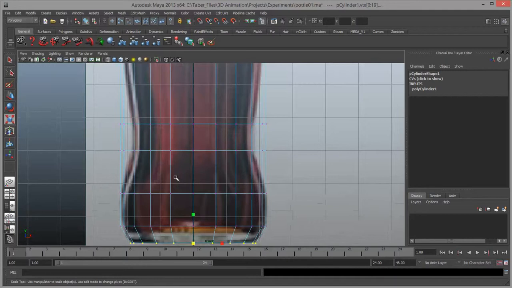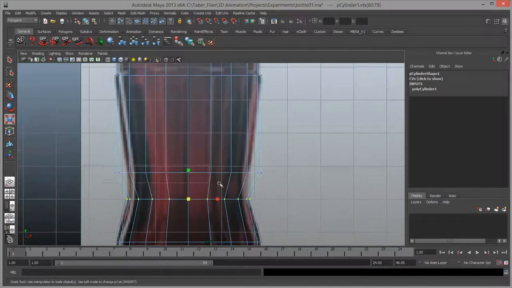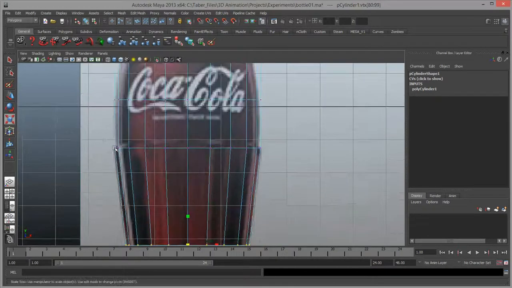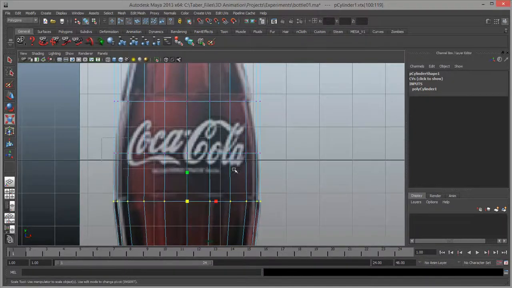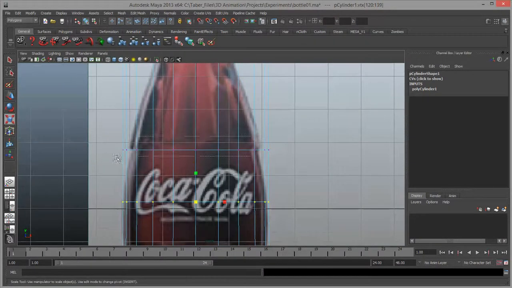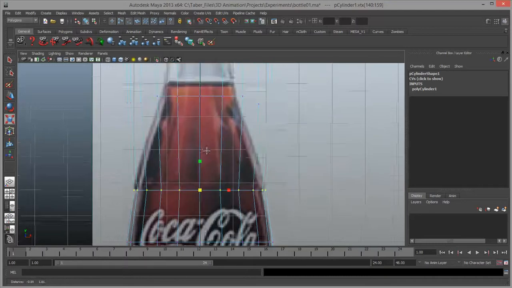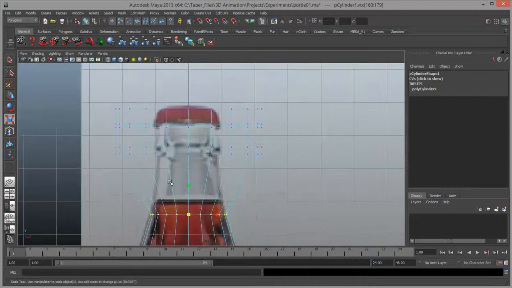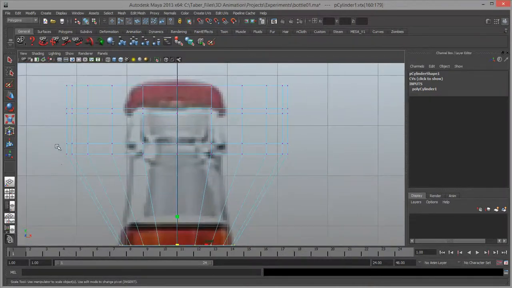These two, yeah, they're about where they should be. Scale these down just to where they kind of touch the sides of the bottle. And that one, this one is just about where it should be. Okay. Scale this one down. Right down there. And now we get to the top detail.